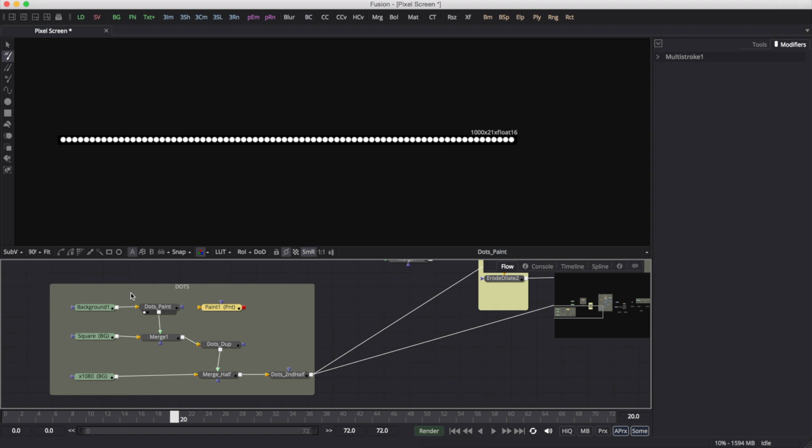Get a paint node. We're going to take our background. You have to have a background node connected to your paint node if you want to see something. It's what tells Fusion what resolution you want to be at. Since Fusion is resolution independent, you really don't have a set composition resolution. In After Effects, you set your composition to a certain resolution, and that's the output resolution. In Fusion, it's different. Every node can be its own resolution.